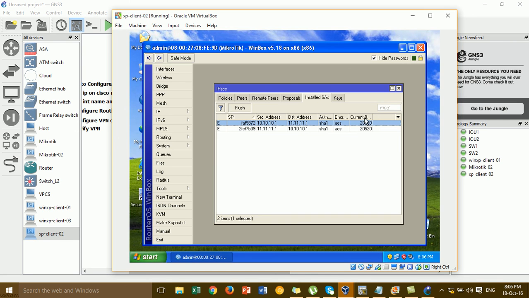When you see the counts, the current bytes are increasing, so the configured and enabled VPN is working. If you don't see the source address, destination, authentication or encryption, it means the configured VPN is not working. It's wrong in the VPN configuration. When you see it like this, it means the VPN is working right now. This is how you can check the VPN status.